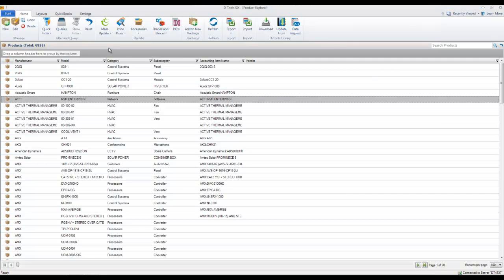Another big thing here that's a nice improvement to this is the ability to add accessories.